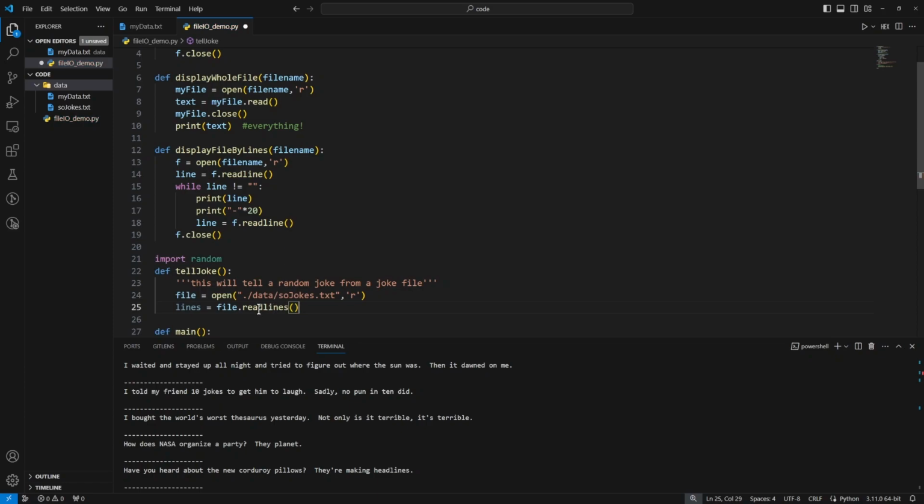Notice oddly, even though it's two separate words, they're both lowercased. It's an error to say readLines with a capital L. So just to make you aware, it's readlines with a lowercase l, similarly with readline as well.